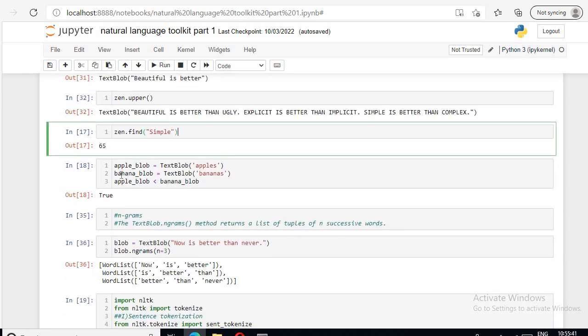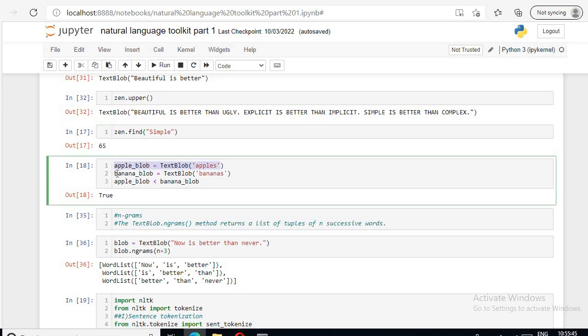Now see, apple underscore block is equals to text block apples. Second, banana underscore block is equals to text block bananas. See, the length of apples is 6 and the length of bananas is 7. So we have to check whether apple underscore block is less than banana underscore block. That means 6 is less than 7, which is true. So after execution of this code you get a true in the output.